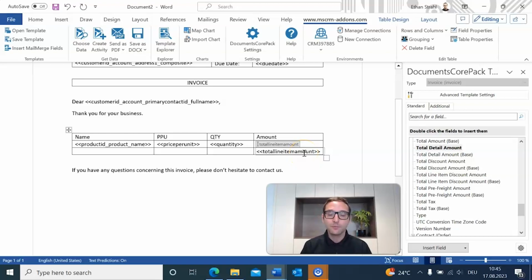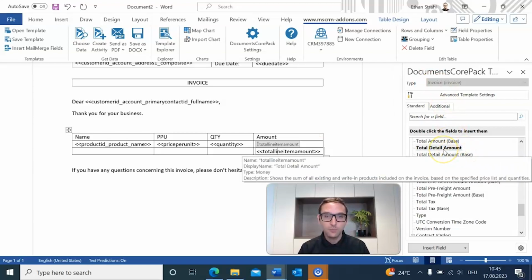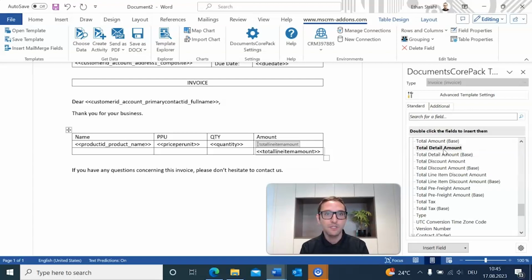Now in this case this works because this field will show the total line item amount. In your case it might be a little bit different. Maybe you need to use a sum field instead. And if you do need a sum field for that, I would recommend looking to our website for documentation on how sum fields work. In our case, we can just leave it like this.